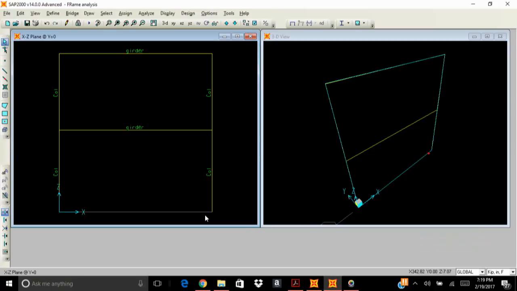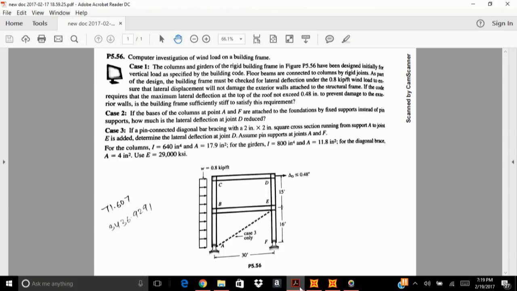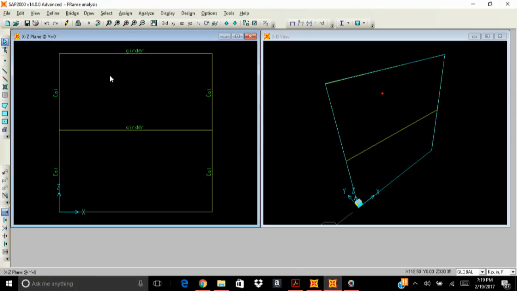As a next step, we are going to assign the joints to this frame. So in our problem, there are two pin joints, at joints A and F. So to assign the joints, go to assign.